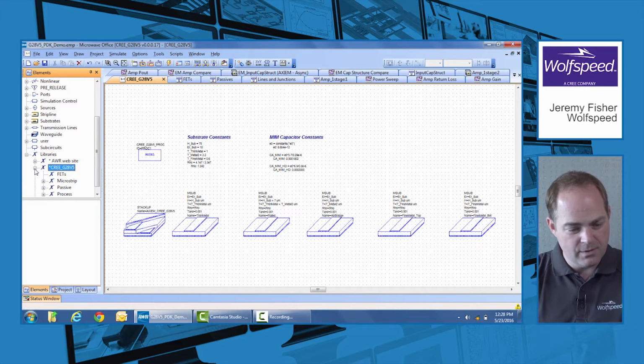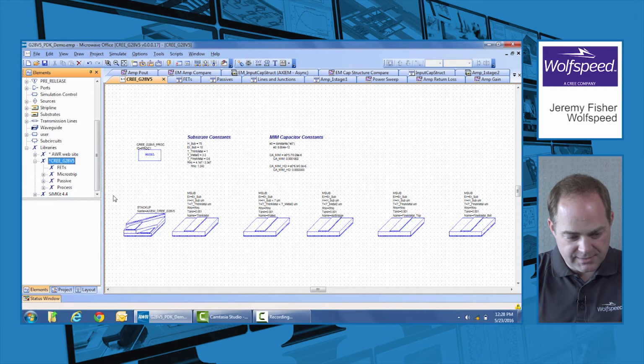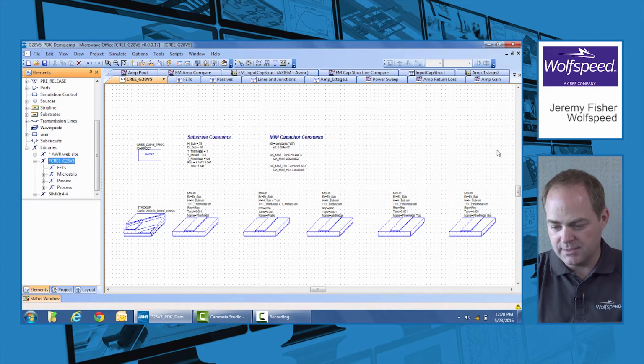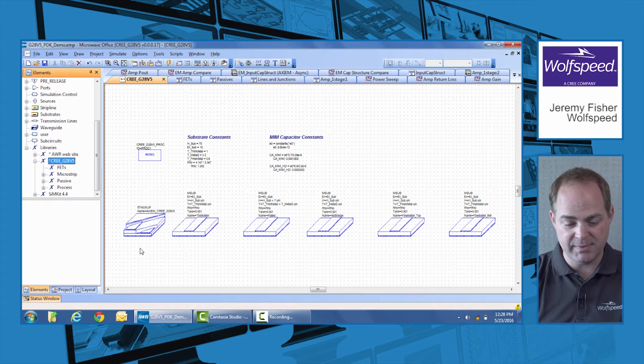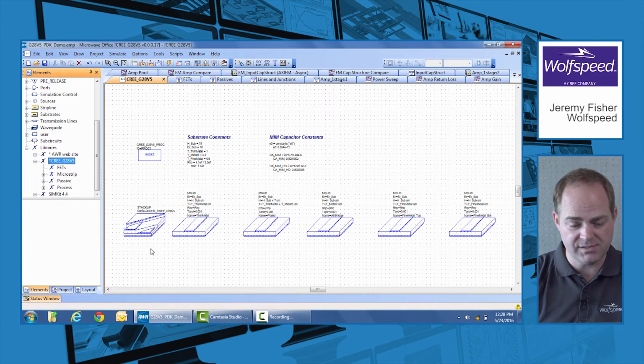I am the manager of MMIC design and test at Wolfspeed, one of the world's leading suppliers of GaN technologies. I'm going to demonstrate our Microwave Office G28V5 PDK. It's our new PDK, just being released to support our 0.14 micron 40 gigahertz MMIC process. As you can see here, we've taken a lot of effort into making sure that everything necessary is included for a successful first pass run at a MMIC design in our new V5 process.